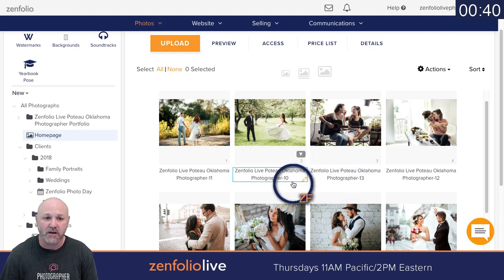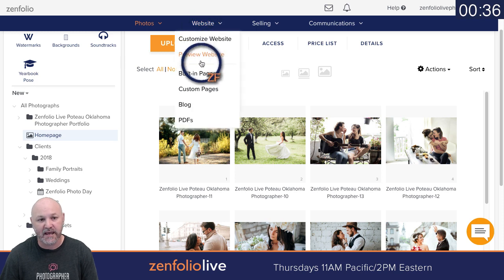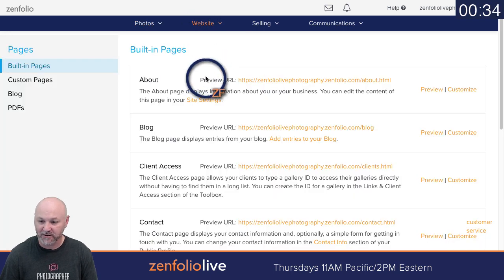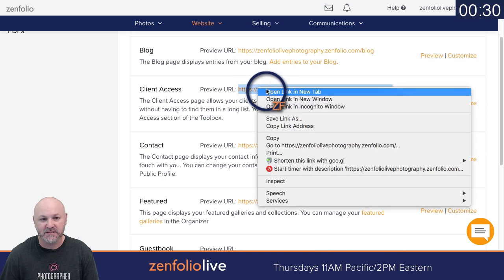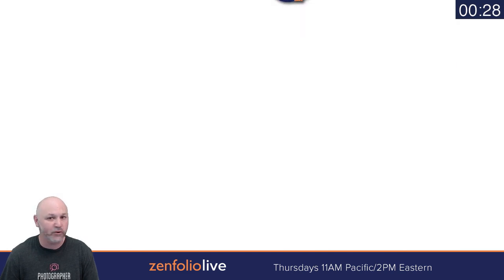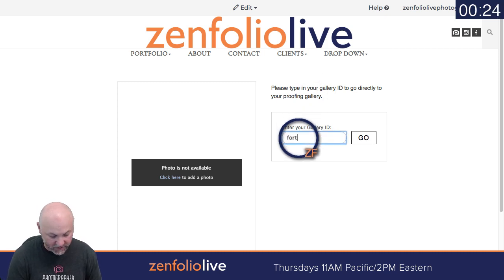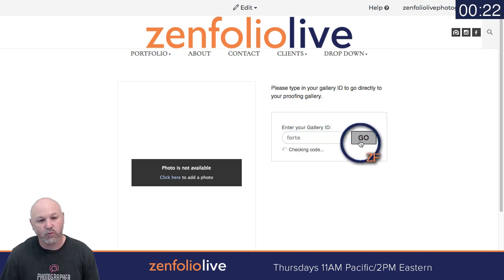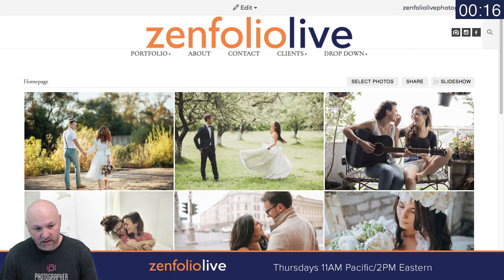The other thing is you can use it on the client access page. So if I go to website and built-in pages right here, and I go down to client access, let's open this up in a new tab really quick. I'm racing the clock, and I put in Forte. This should take me right to that gallery that I just saved. And there we go.